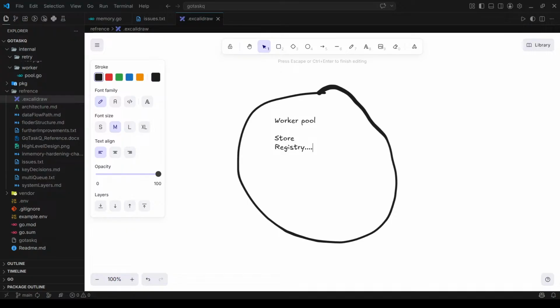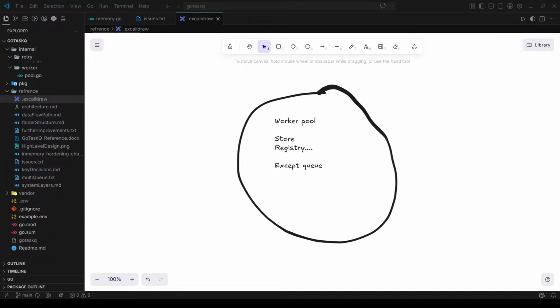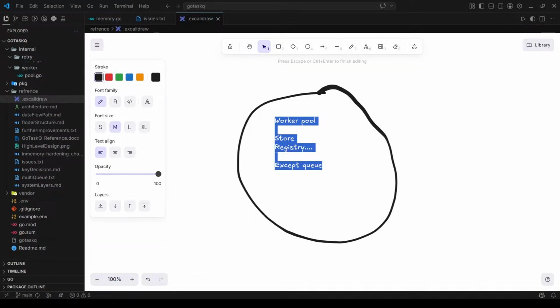Queue argument we passed, except queue will not be passed here. It will not have a queue parameter. It will not accept a queue to initiate the worker pool. So everything else, store, registry, and all that, will work.